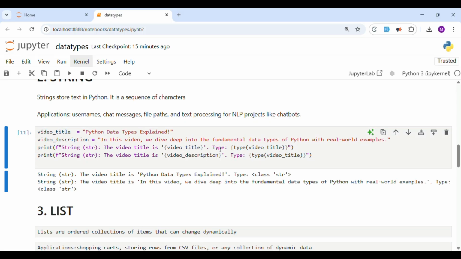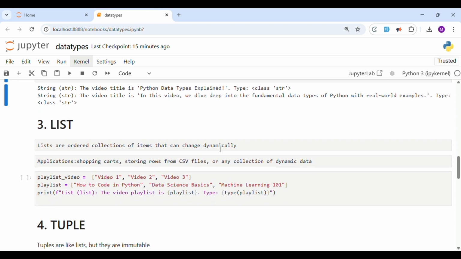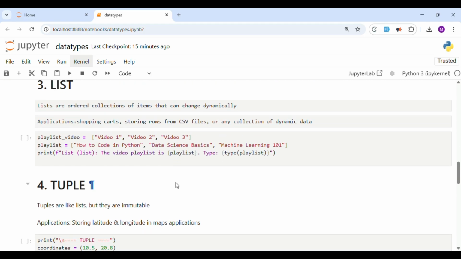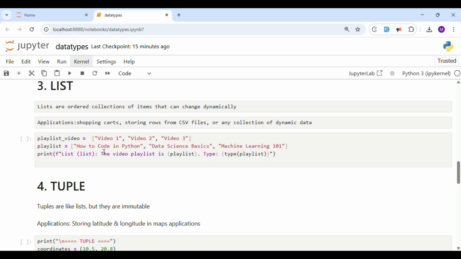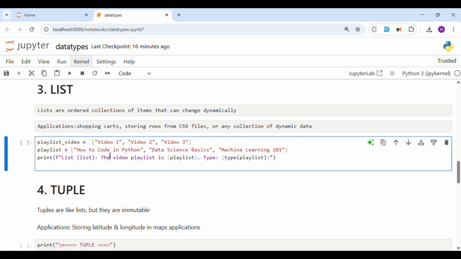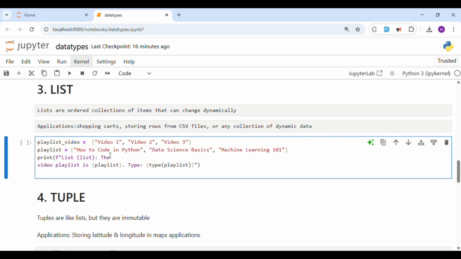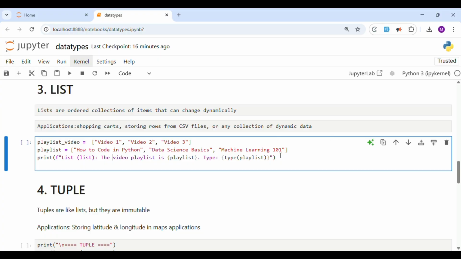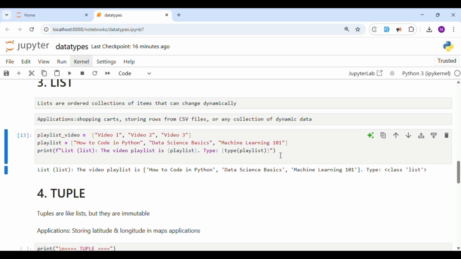Another data type is list. Lists are ordered collections of items that can change dynamically. Items can be of different data types. Real-world uses include shopping carts, storing rows from CSV files, or any collection of dynamic data. Another example is a playlist of videos: Video 1, Video 2, Video 3. Playlist equals How to Code in Python, Data Science Basics, Machine Learning 101.